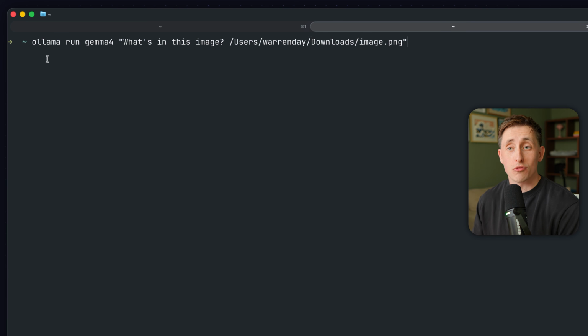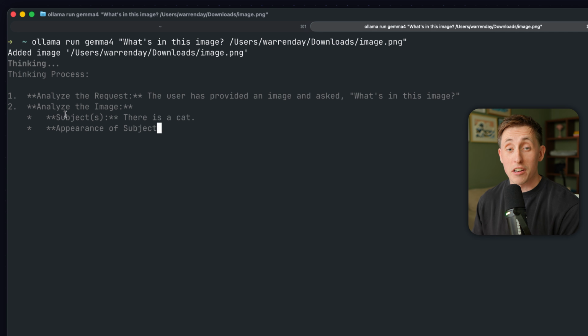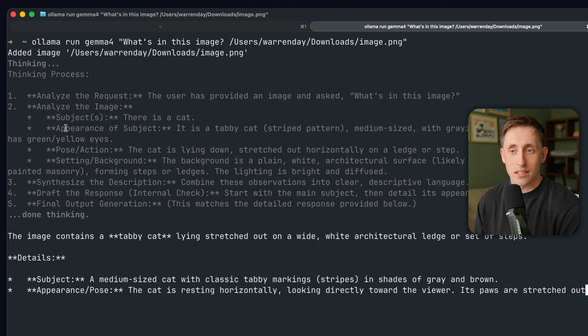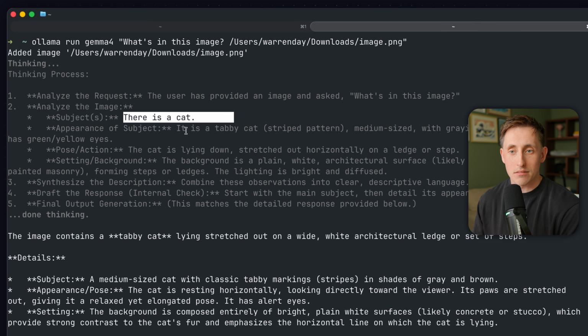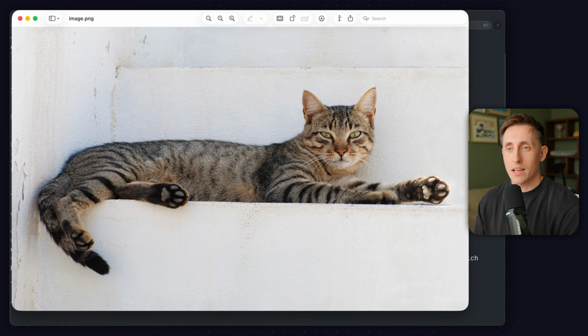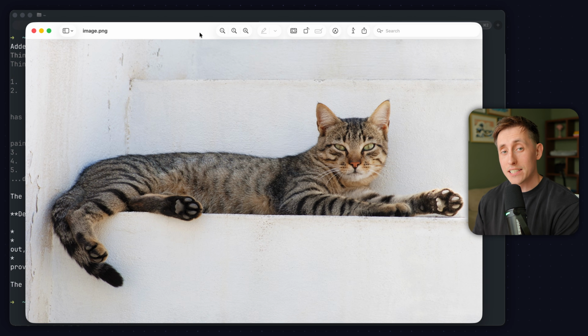Now let's just check out that image detection script. So I can say ollama run Gemma 4, and then inside quotes, we say what's inside this image, and then just point it to an image that just happens to be in my downloads folder. And then straight away, very quickly actually, we get a response, and it's analyzed this, and it says that there's a cat in the image, it's a tabby cat, the pose and action, the cat is lying down. All of this is true. And this is the image that it did the detection against.